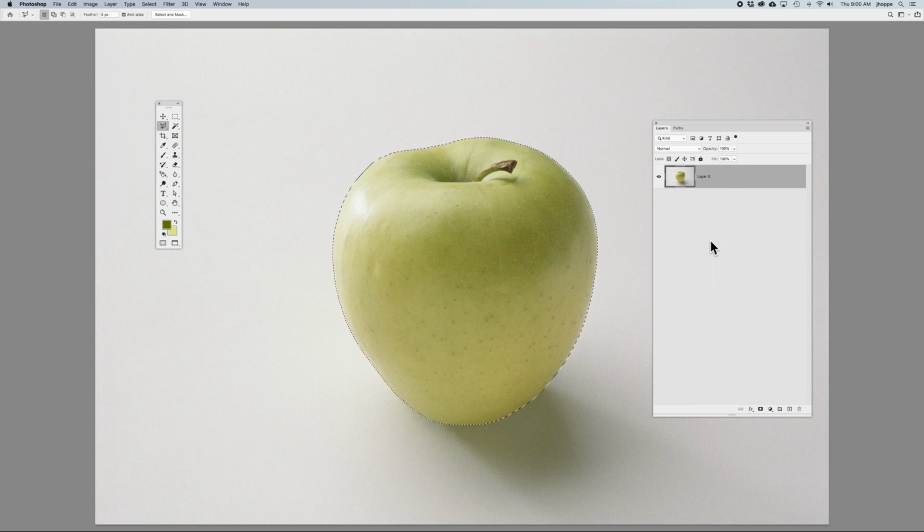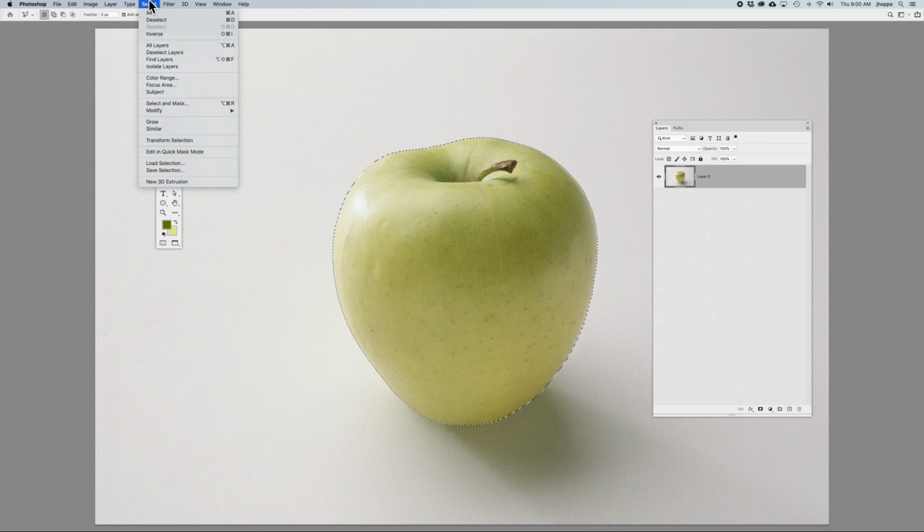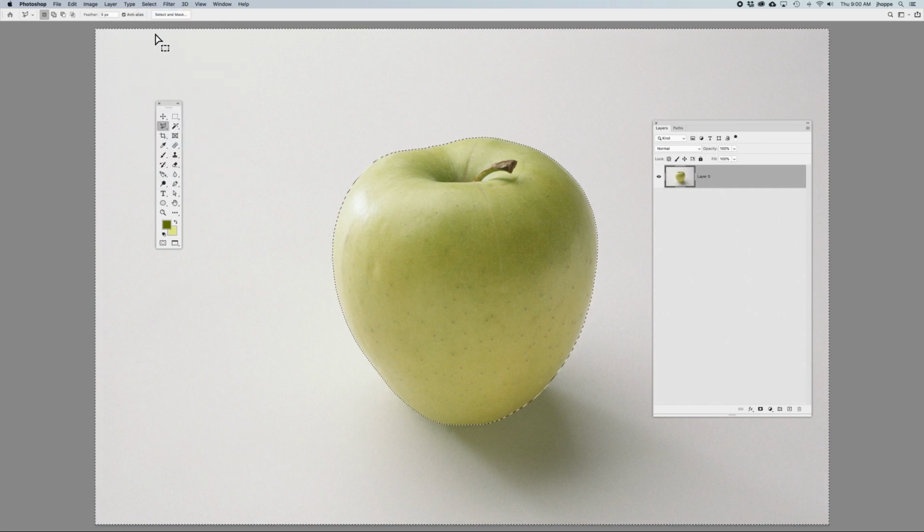Now, if I want to get my background selected, I'm going to go under my select menu. I'm going to choose inverse because I want to select the inverse or the opposite, and it's going to select the entire background. Now, this may look like we have two selections going on. We don't. We actually have one selection. It's the background. Now, we look like we have two sets of marching ants, and that's because we have our background selected, but we don't have our apple selected.